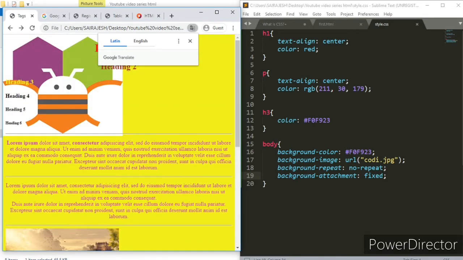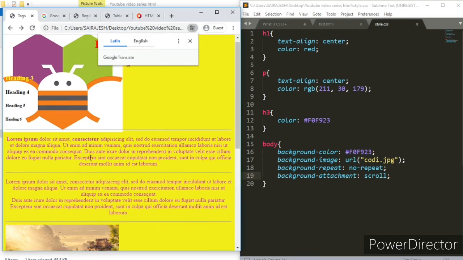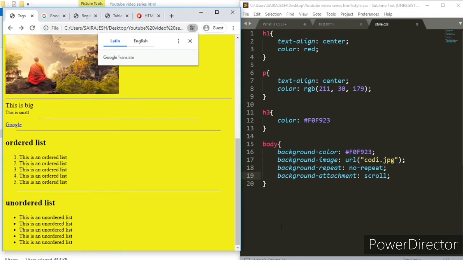Then there is another feature that is scroll. So it will scroll along with the document. All right, so let me refresh it. So yeah, it will scroll along. So the default one, if you remember, is scroll. Perfect. So now let us try to put a position.